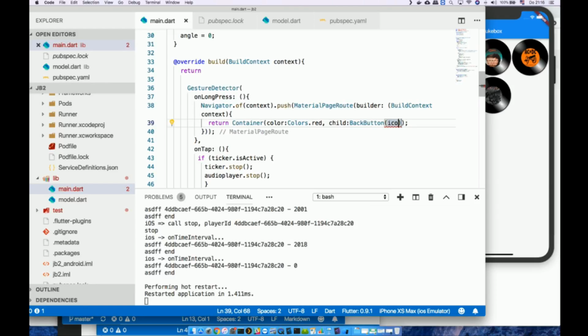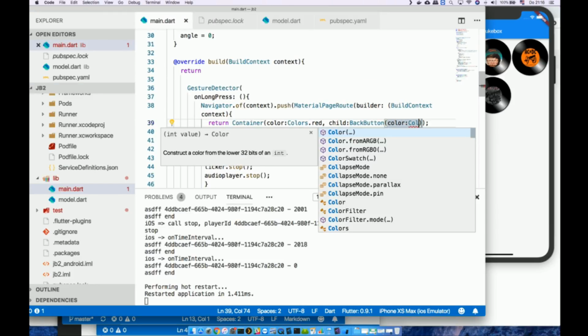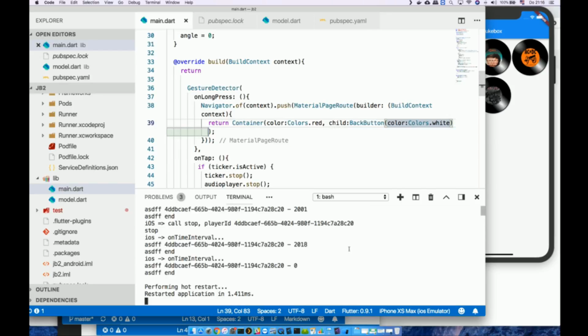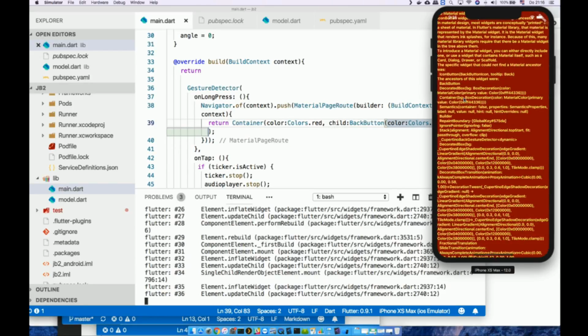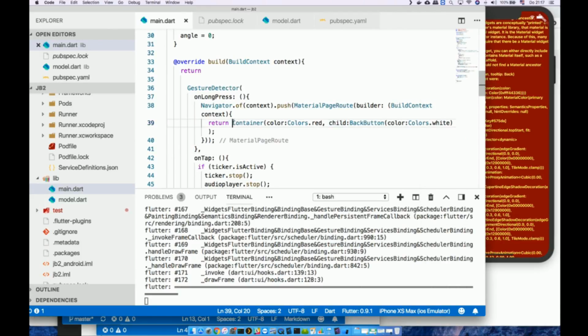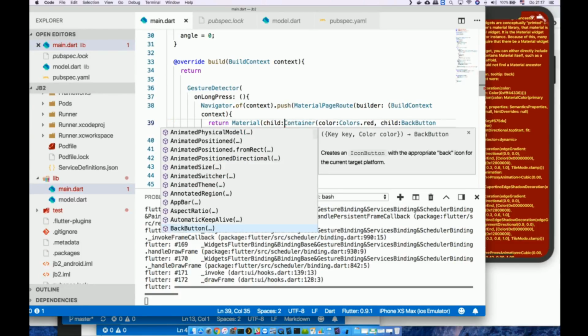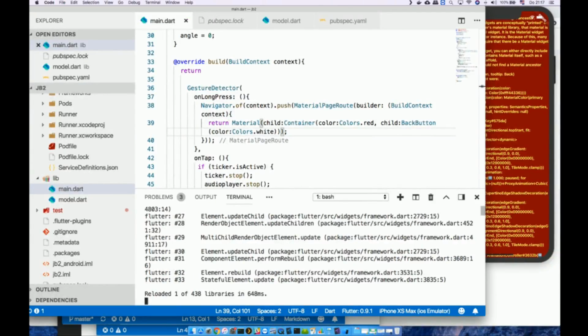What does the back button have? A color, okay. Colors white. So now we have a second page that is a red screen, and it crashes, and it says the back button, okay, should be wrapped in a material, of course. Material, child.